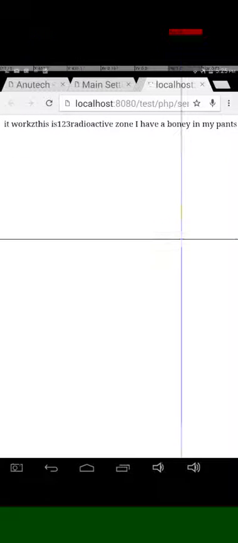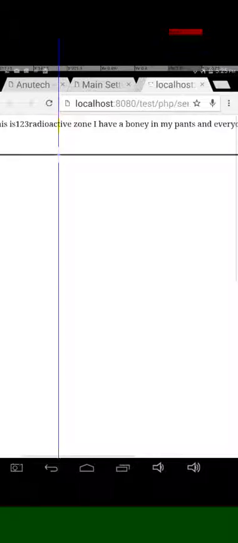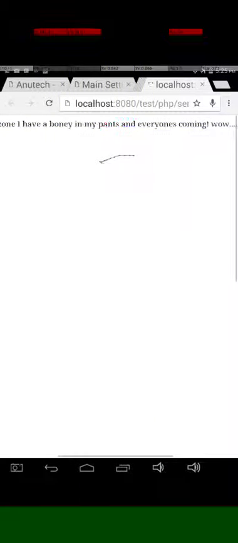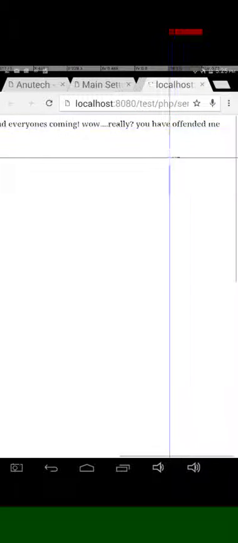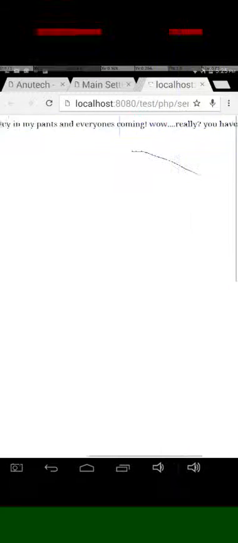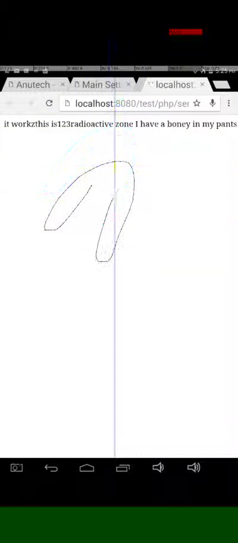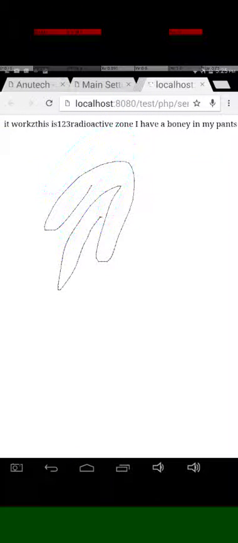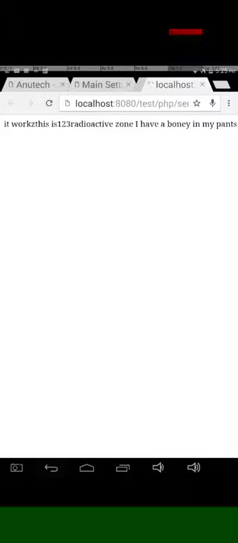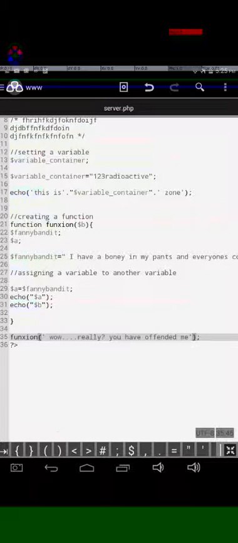This is radioactive 123 radioactive zone. And wow, really? You have offended me. There you go. Now mind you, this is at your own pace, so if you need to rewind, go ahead and feel free to do so. But let me go ahead and go back.